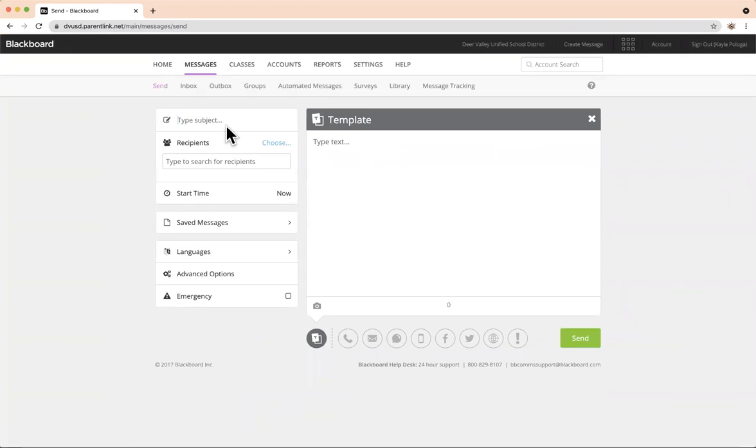This is your page to begin developing your message. The very first thing you'll want to do when developing your message is type a subject. You'll see right here it says type your subject. You'll always want to have a subject for your messages, and a message won't be able to be sent without a subject.